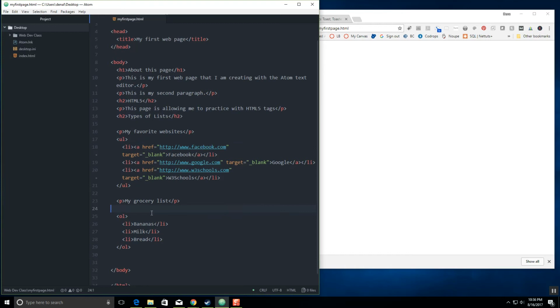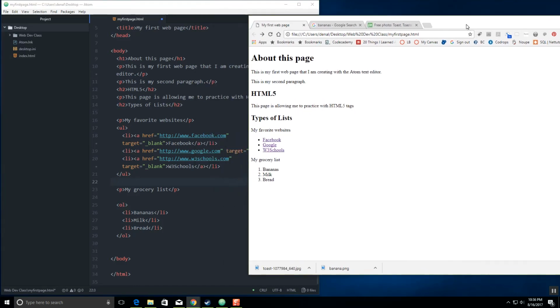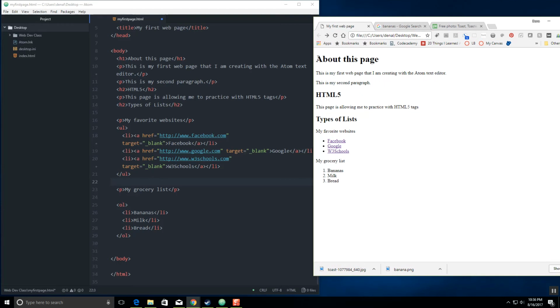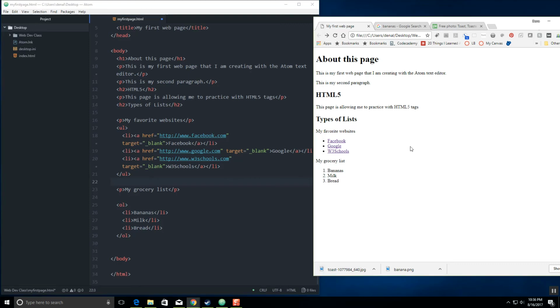Alright, so I'm going to go down and put these images right here above my grocery list. So right now, all I've been doing so far, there's no sophisticated layout here. This is literally top down. It means whatever I'm typing at the top under the body tag is going to be at the top, and so on. Once you start using CSS, you'll be able to lay things out a little bit better. So these images should show up underneath my favorite websites and above my grocery list.